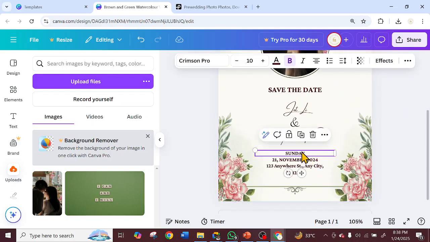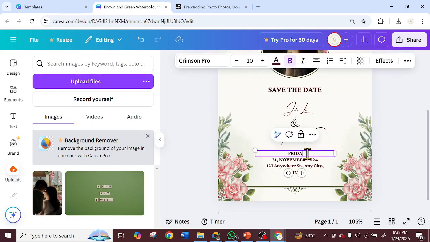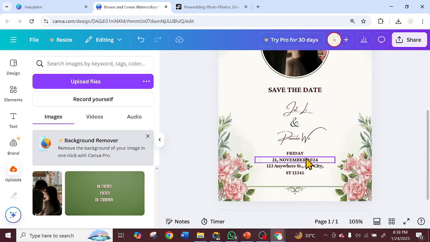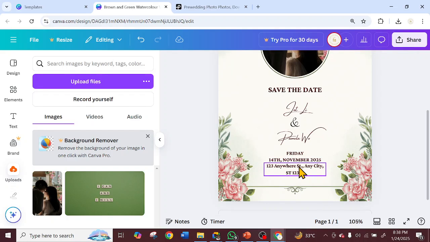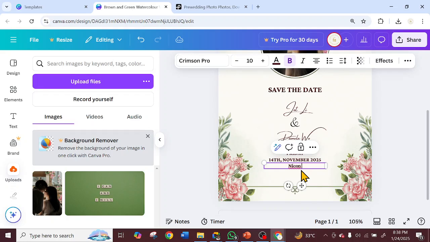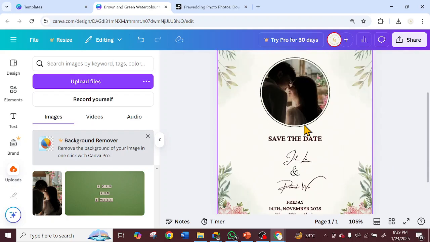So let's say the next Valentine's Day on the 14th is going to be a Friday. So we have a Friday. Let's say the wedding is taking place on the Friday. Then you edit all the text that you need to edit. Friday 14th November 2025. Because it's a template, you see the address they put, Anywhere Street. So just put Nikon Hilton, Abuja. So that is going to be the venue. So you save the date.